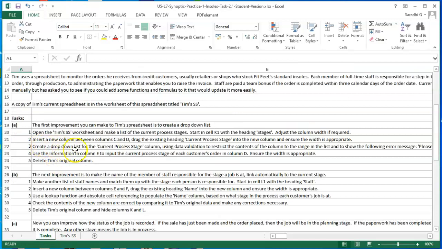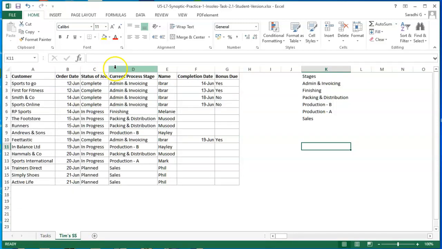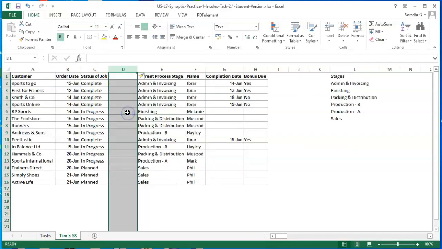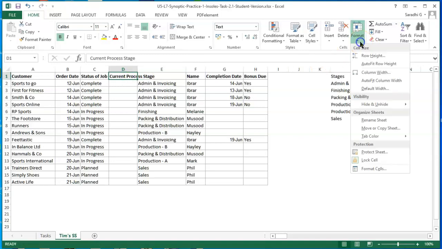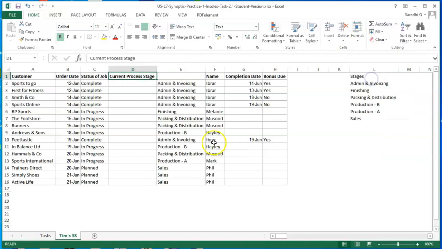Next, insert a new column between C and D and drag the existing heading into the new column. So they want you to insert a new column between C and D, which we have done, and they want to drag the current heading into there, and then they wanted you to adjust the width. So we have done that.